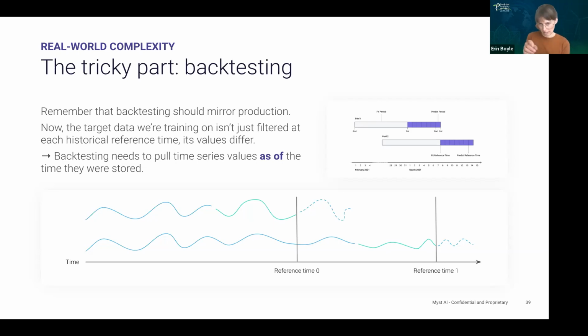So if you look at the point in time right before reference time 0 here, if we are training at reference time 0, the 2 months prior to that is going to be proxy. But if we're training at reference time 1, then the 2 months prior to reference time 0 are going to be from the final settlement. So this is just higher dimensional data. And the way to really reproduce what's going to happen in production in a backtest is to pull the time series values as of the time that they were stored.